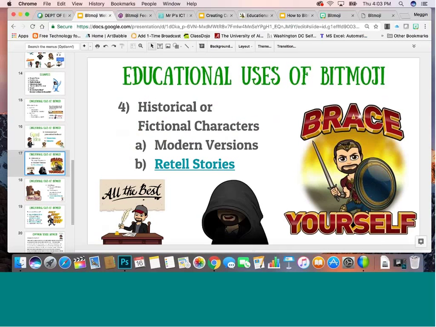Historical or fictional characters. You can do modern versions of these. I didn't redo one. I set out to make a William Shakespeare today, and I didn't like any of the hairdos, so I just decided to use some that looked a little bit historical with my avatar, my Bitmoji. But you could do modern versions, and then you could actually have the students retell stories using the Bitmojis. And you think, well, what in the world?